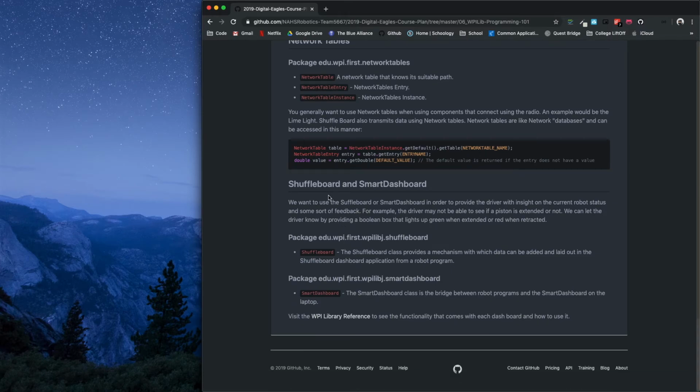So the next thing here is Shuffleboard and SmartDashboard. We want to use Shuffleboard or SmartDashboard in order to provide the driver with insight on the current robot status and some sort of feedback. So the driver would actually see the cameras on Shuffleboard and SmartDashboard. They also may be able to see whether or not a piston is extended or not. So we can have like a Boolean box that lights up green when it's extended or red when retracted. If you want to learn about the specific functionality within each of these, you're more than welcome to look at the library reference. There's a lot, so that's why I didn't list them.